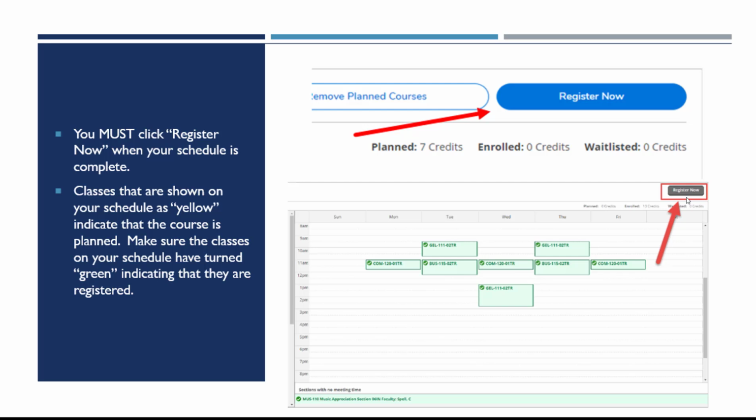You are now registered. If your courses are still appearing as yellow, that course is just planned. You are not holding a seat in the class. So that's how you can reassure yourself, okay, am I actually in this class? As long as they are appearing on your calendar as being green, you are officially registered.